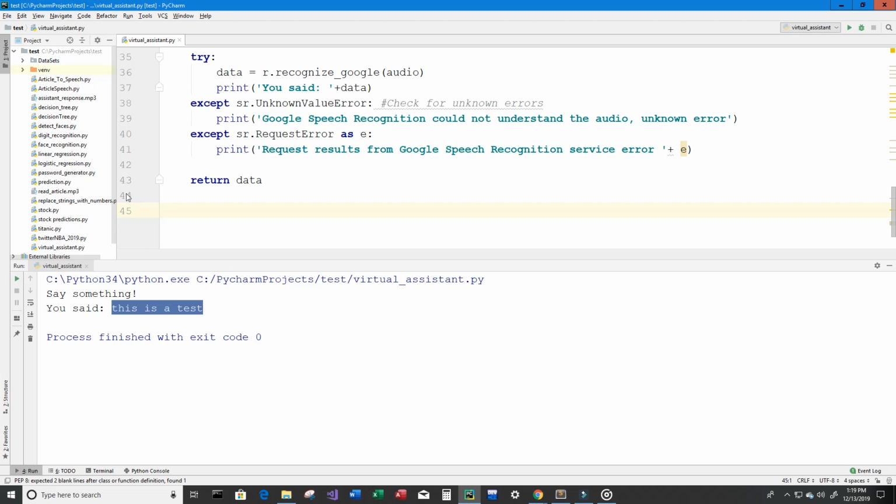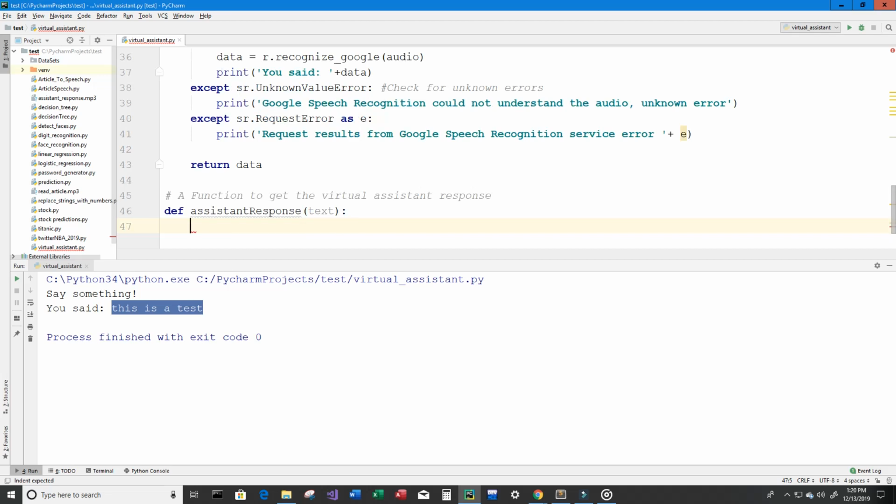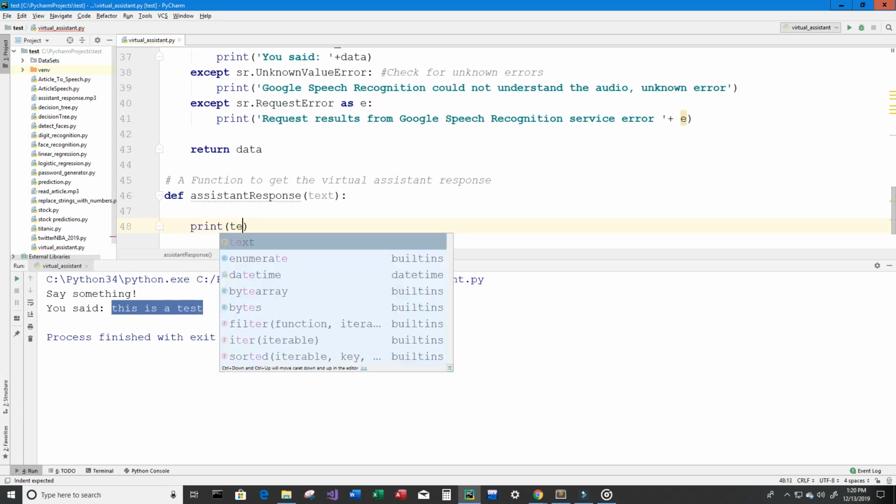Next, I want to be able to convert text to audio so that our virtual assistant can respond back to us in audio format. So let's create a function for that now. So this right here will be a function to get the virtual assistant response. All right, and I'm going to call this function assistant response. And it's going to take in some text, right? Because it's going to need the text that we want to convert to audio. So that's the text that it's going to take in. And let's print the text.